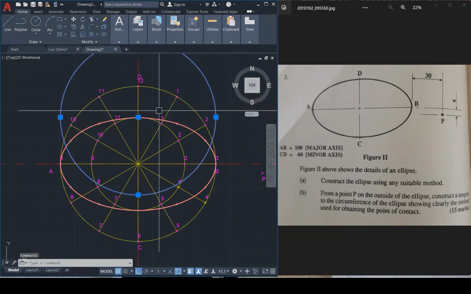So I've opened here and I've created a circle of 50. Why did I use 50? Because my A to B, which is my major axis, the radius is 50. So we use the radius of the major axis. What I'm interested in is these points where they cut.